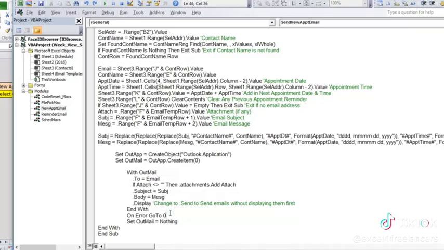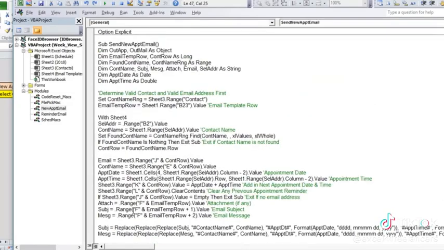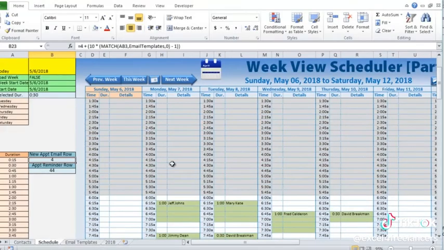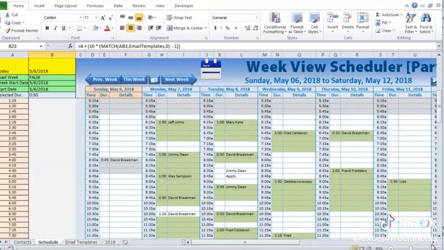And then we're going to check for errors and clear the email out. And that is it. That's all we need to do to create an email based on a contact as soon as we schedule a contact. And it's a great feature. Let's go ahead and show you what that looks like.